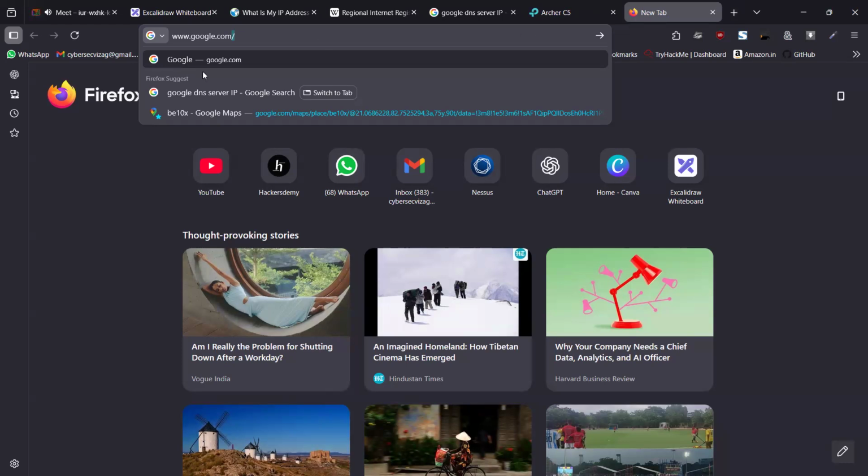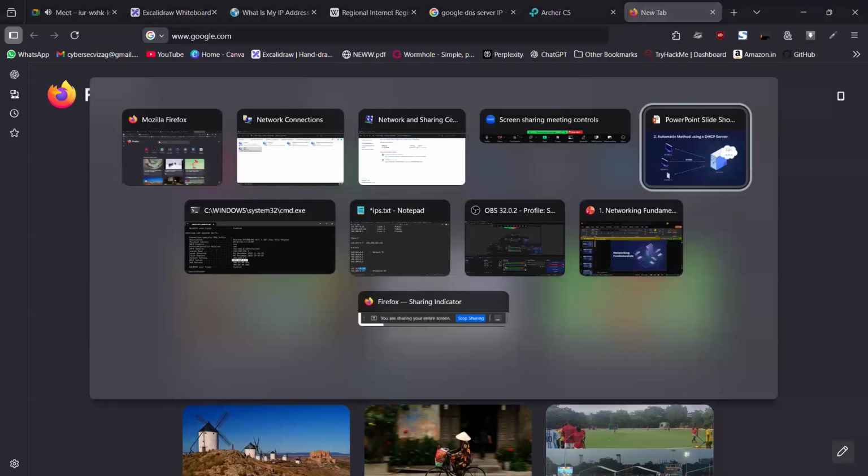So when I search for google.com, this request first goes to the ISP. And in the ISP, they have a DNS server. That DNS server knows, okay, google.com is located on so-and-so IP.